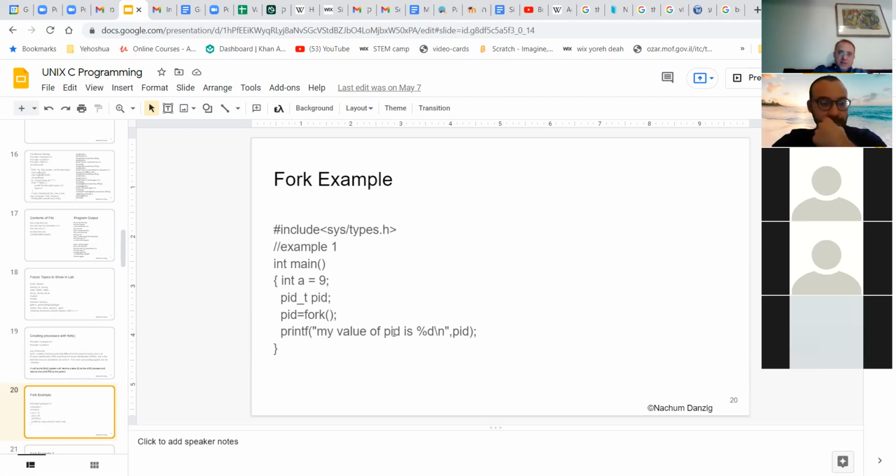While we're on the topic, what will get printed? Only the value of the PID of the child, or will there also be a 0 printed? Somebody want to answer?